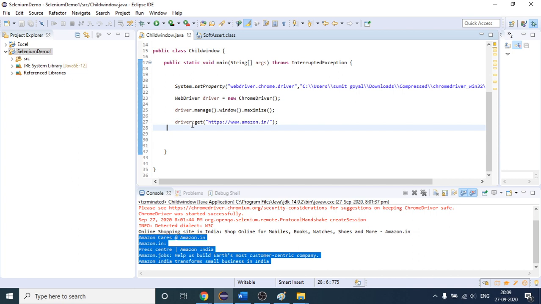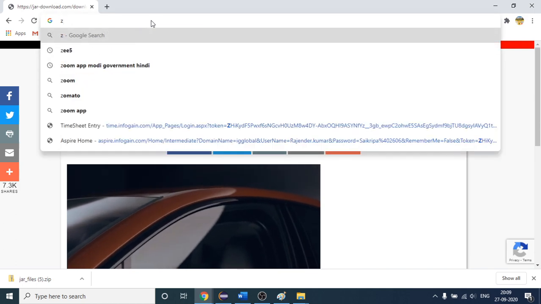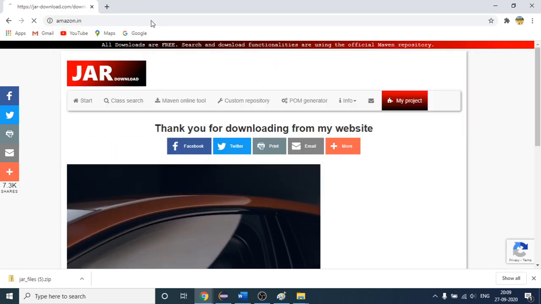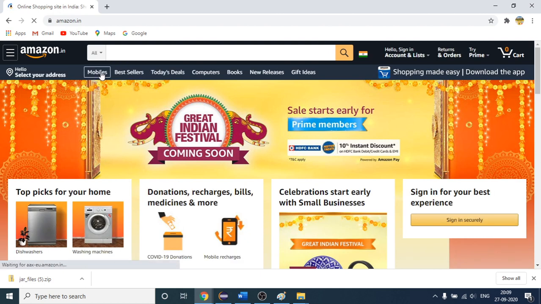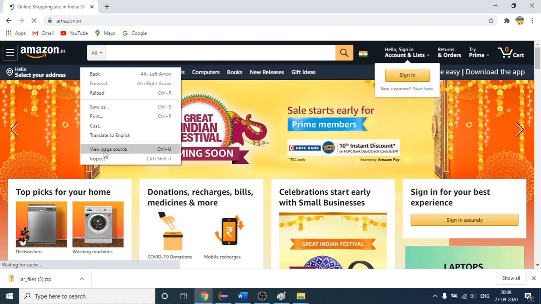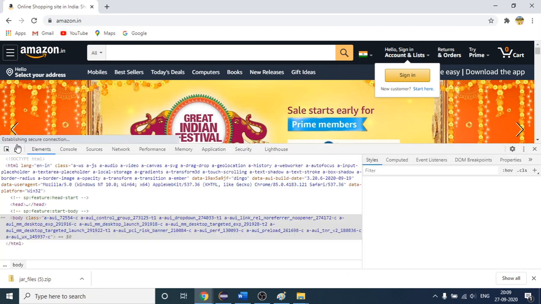Okay, after that, suppose I open the Amazon website here. What I have to do is get the text. This is the text I have to get. So how do we get it? It is very easy. Just write the XPath.